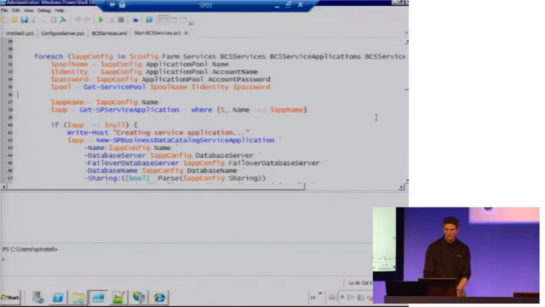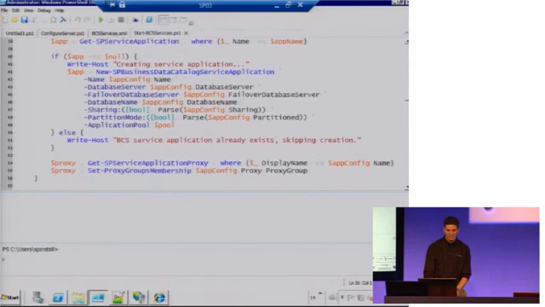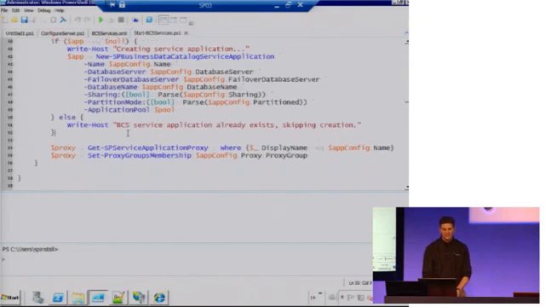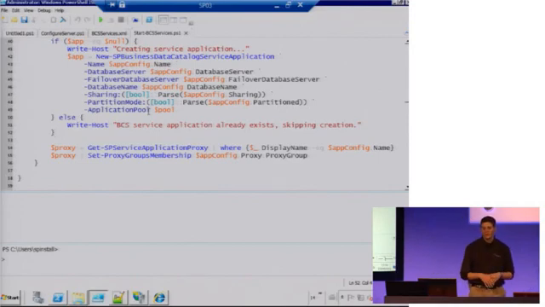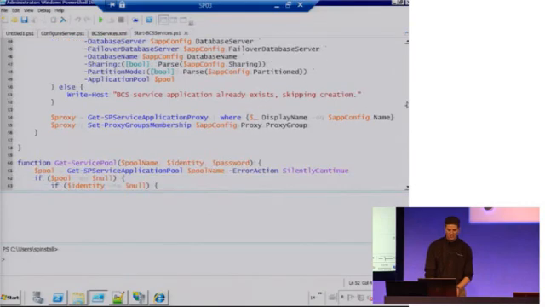And now again, I check to see if the service application exists. If it doesn't, I create it. In this case, my pool already exists, so I don't need to do anything more. I can stop. I'm going to go ahead and not do anything. The reason I'm retrieving the proxy here is so that I can set the proxy group memberships.